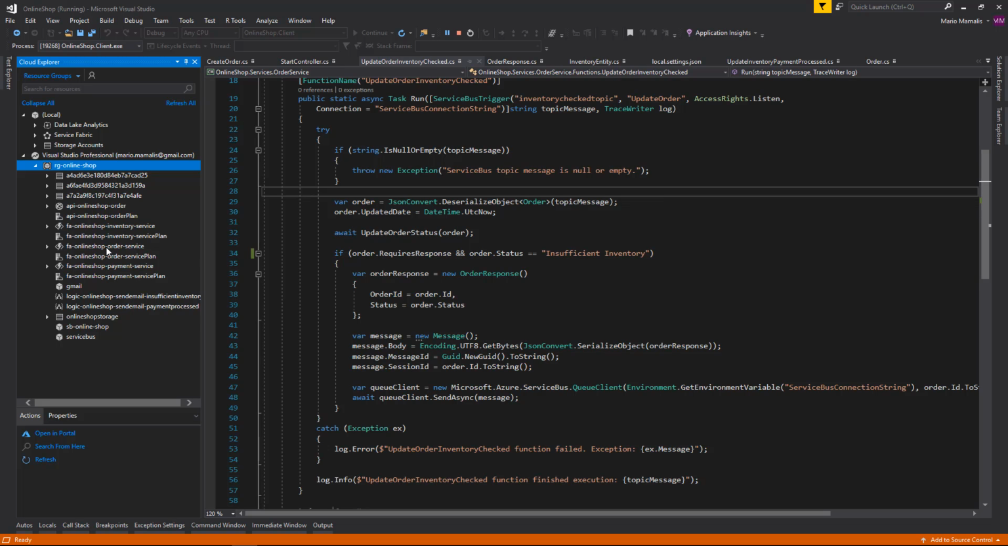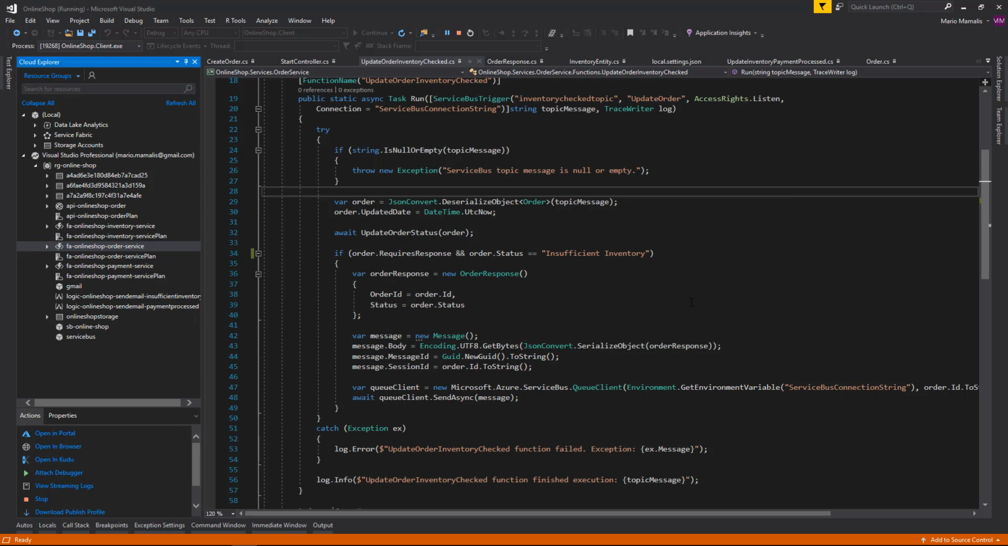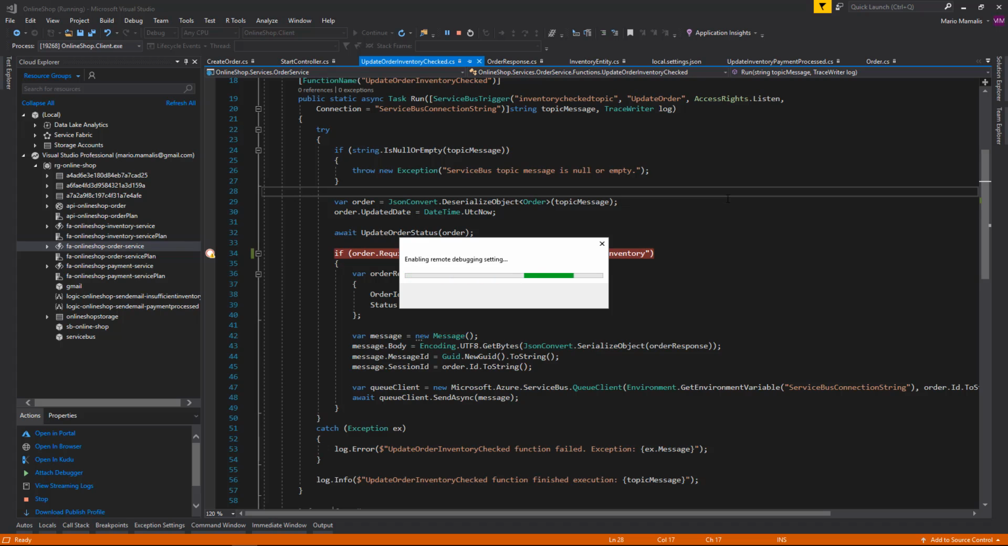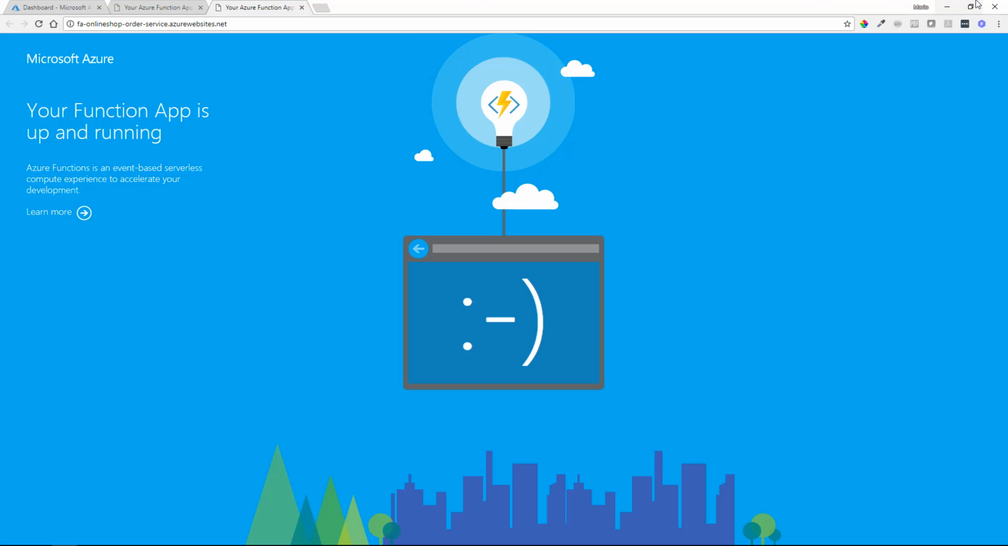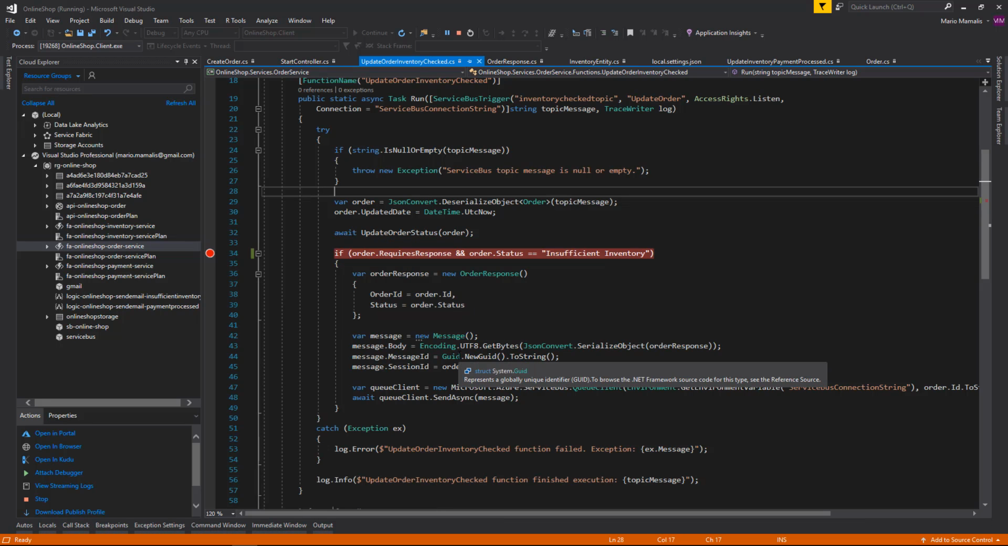Let's assume we have a problem with the order service. We'll right click on that and say attach debugger. We'll go ahead and place a breakpoint right here. This is in the update order inventory checked function. It's going to take some time to establish a connection to Azure and attach a process that we can debug. There it is, our function is running. And we'll go ahead and place the order. It's still loading symbols.